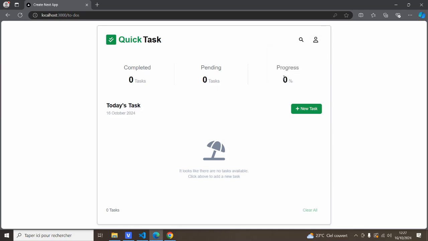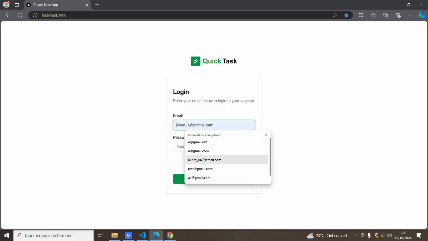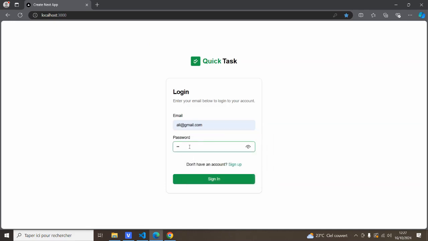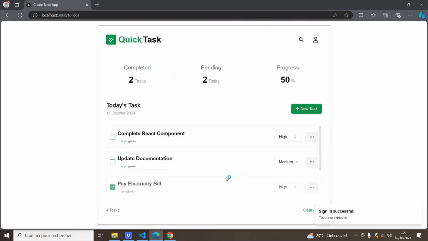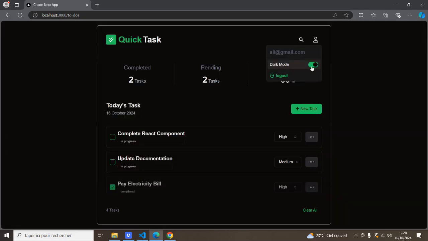So now I'm going to log out and log in with another account where I created all the tasks, just to show you the functionalities that you are going to be adding into the application. And notice that the sign-in has been successful. And here are all the tasks that I added for this user. We have some stats in here, and also, as I showed you, this drop down where we can select from the dark mode to the light mode. So I'm going to set it that way.